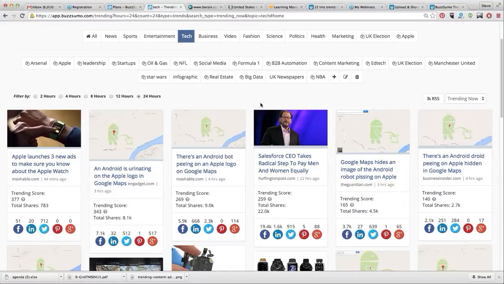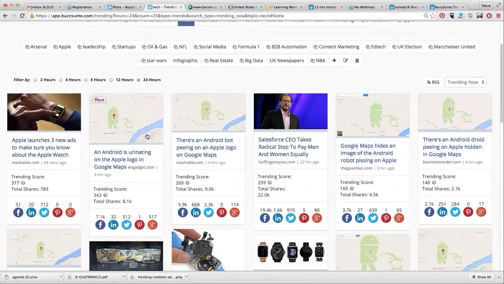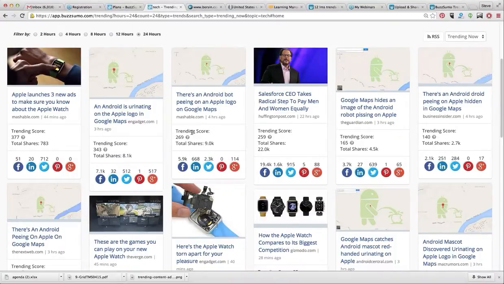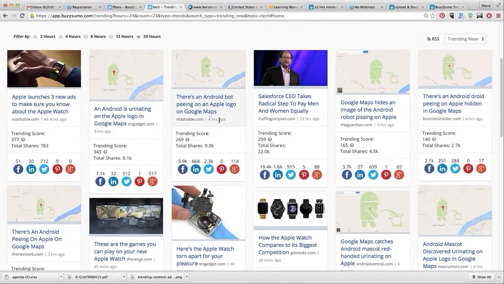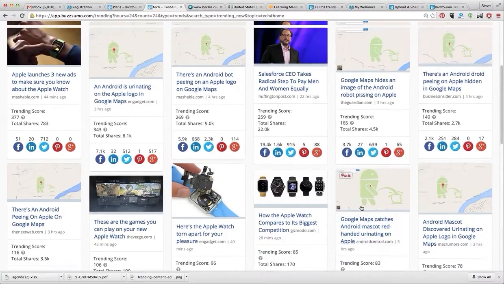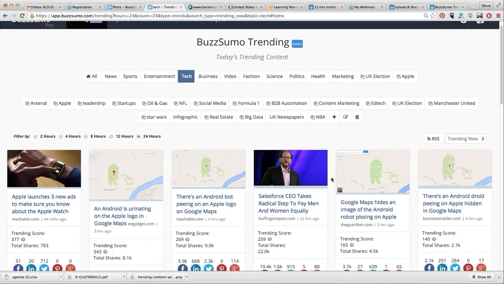So technology is interesting. I looked at this just now, and you'll see this Android urinating on the Apple logo in Google Maps suddenly has been picked up by lots of people, and lots of people are doing their own version of it or commenting on it. So we can see that somebody picked it up 4 hours ago, but then these people published it 3 hours ago, 3 hours ago, etc. So often people pick up on something and reshare or redo their own content around it.